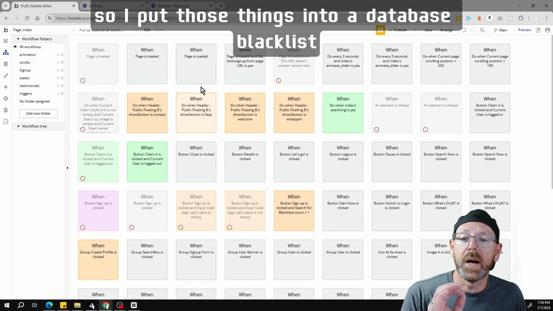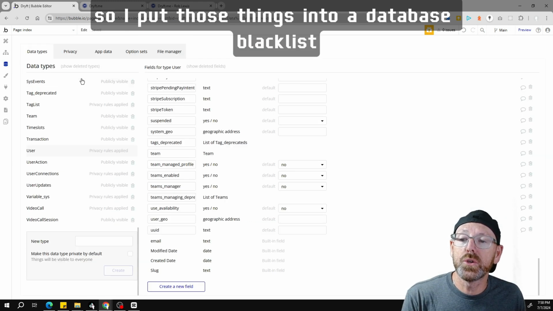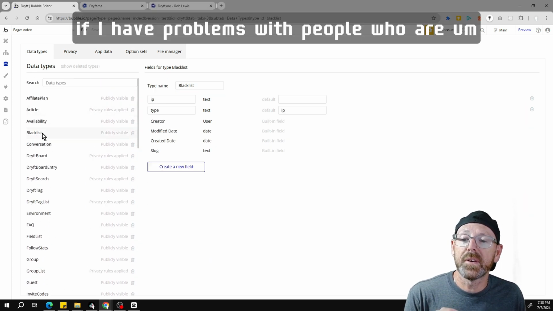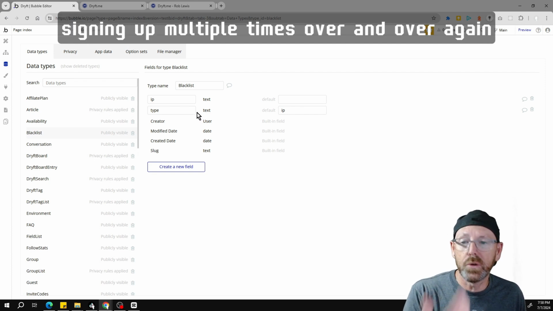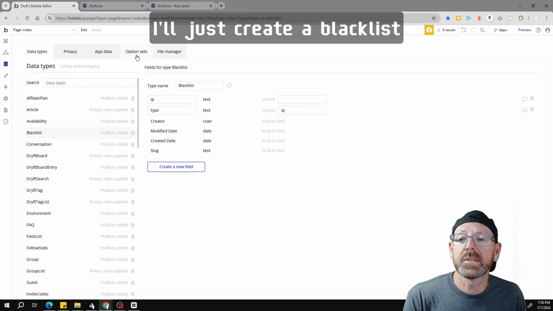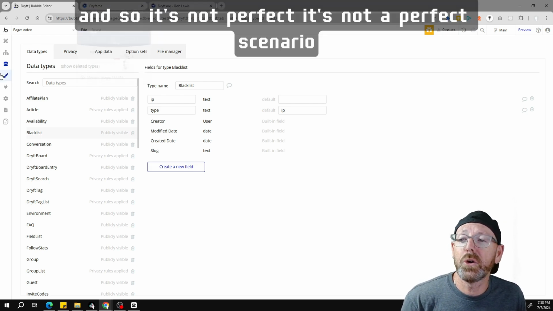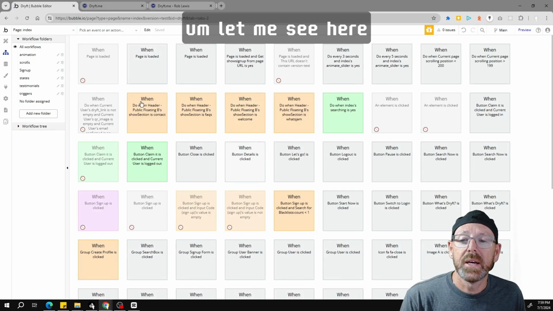And so I put those things into a database blacklist. If I have problems with people who are signing up multiple times over and over again, I'll just create a blacklist that I put the IP addresses in. So it's not perfect, it's not a perfect scenario.